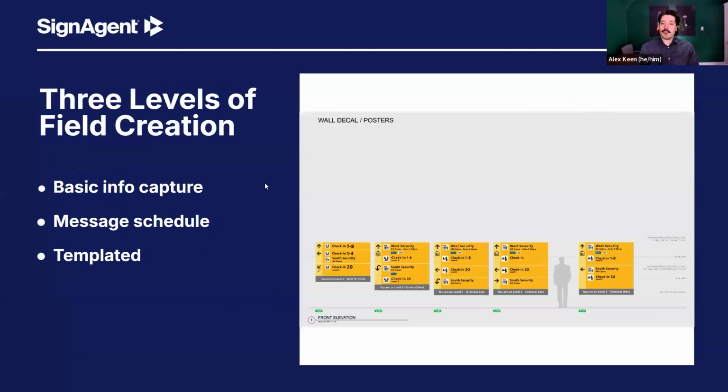Okay, we're going to shift gears a little bit here and talk about the few different levels of field setup. So the three that we have are basic information capture. This is when we are not capturing pretty much most things about what the message says. We've got where we capture all of the message schedule, and then we have where we add in some of those extra details that allow us to template the artwork.